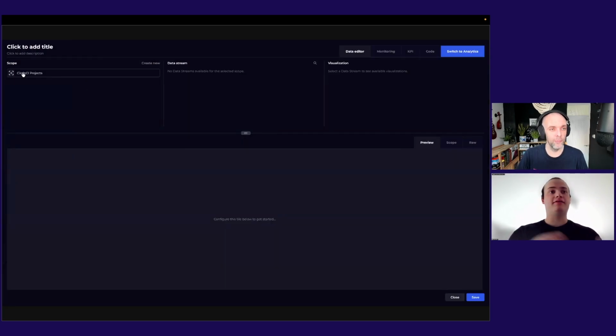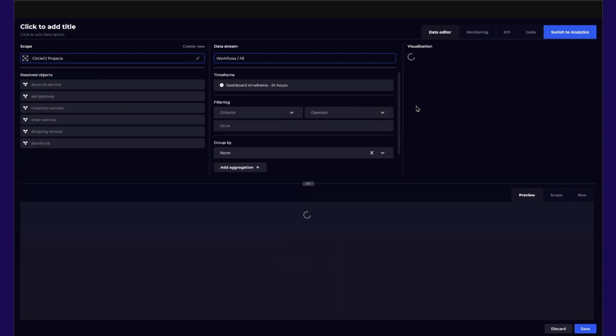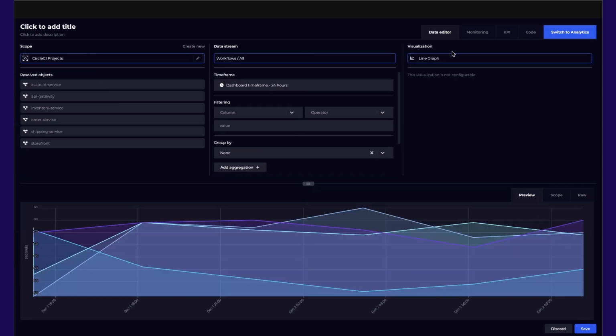Now we can pick the scope that we want to get information about. So in this case, we've already got one CircleCI project. And now we have a list of data streams. So I can pick, say, my list of all of my workflows. And if we just wait a moment, we've also got some filtering options and grouping options here, but it's automatically picked the line graph. We can see now we've already got that information nicely there. We can also pick some other visualizations if we want.